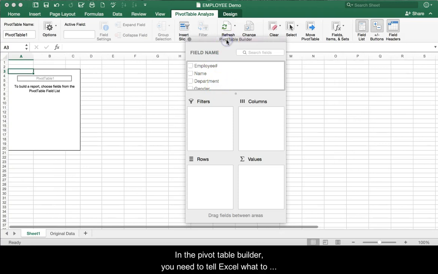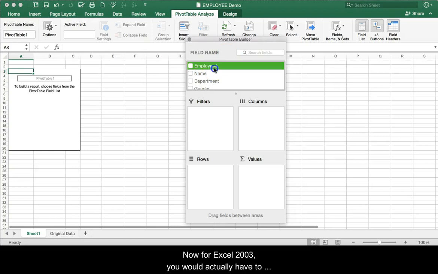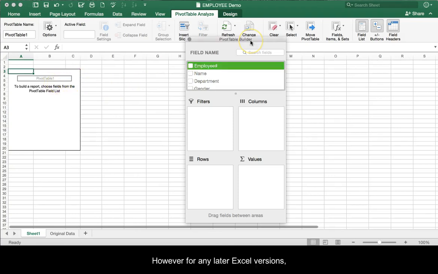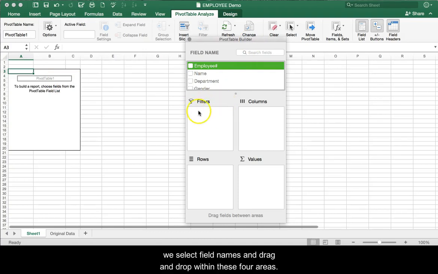The field names are the header row titles that you created in your original worksheet. In the Pivot Table Builder, you need to tell Excel what to include and how you want to summarize the data. Now for Excel 2003, you would actually have to drag and drop these field names into the actual pivot table. However, for any later Excel versions, we select field names and drag and drop within these 4 areas. And the corresponding pivot table will show up here in the worksheet.